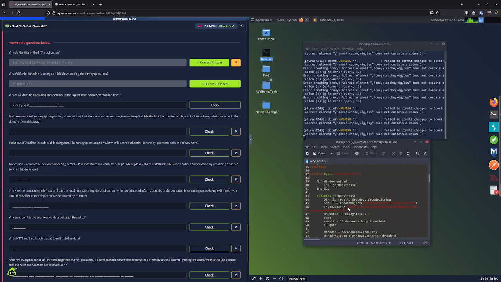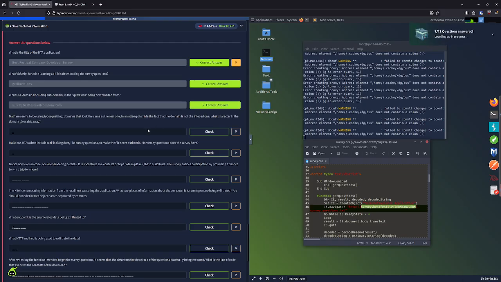Here, I am just going to grab all of this and maybe it'll let me paste it. Gee whiz. Malhare seems to be doing some typo squatting: domains that look the same as the real one and attempt to hide the fact that they are indeed not the real one. What character in the domain gives us away? Oh, there's two I's. Okay, so it's the I that gives us away.